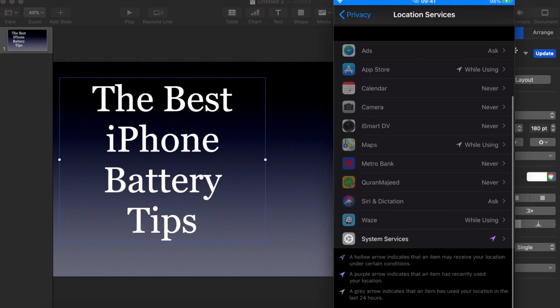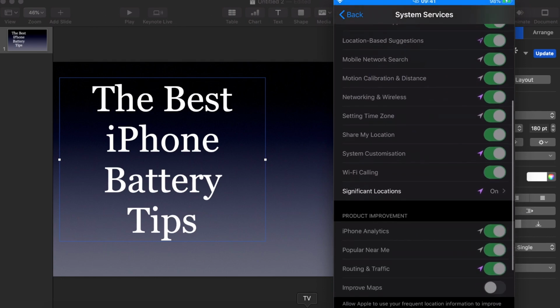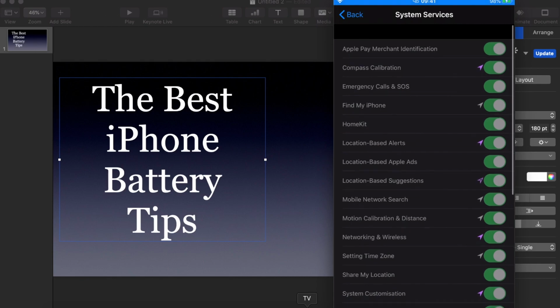So go down to System Services, and these are the apps that are just on. You're not even using them, but they're just on. For example, HomeKit, if you're not using it, switch it off. Location-Based Alerts, switch that off. Location-Based Apple Ads, just go through them, and the ones you don't need, just turn them off.